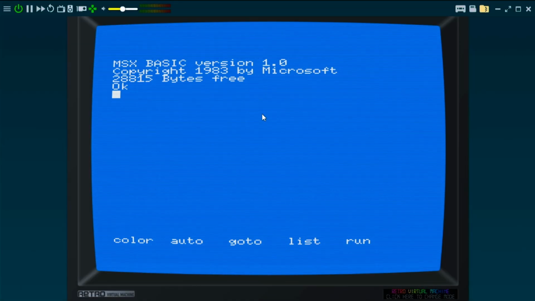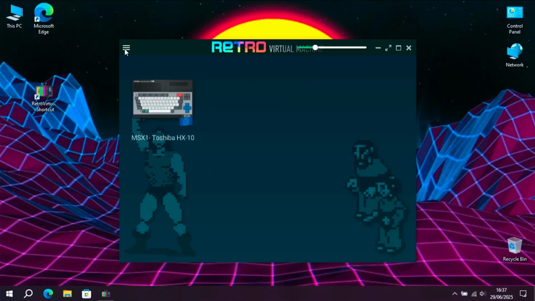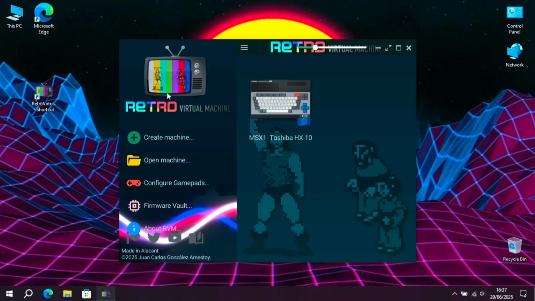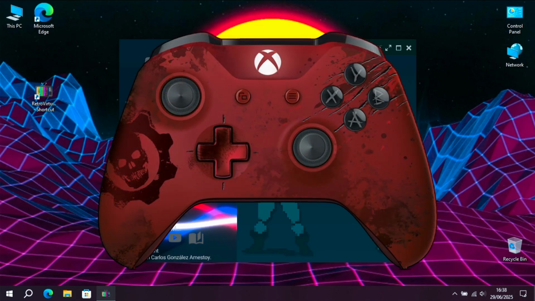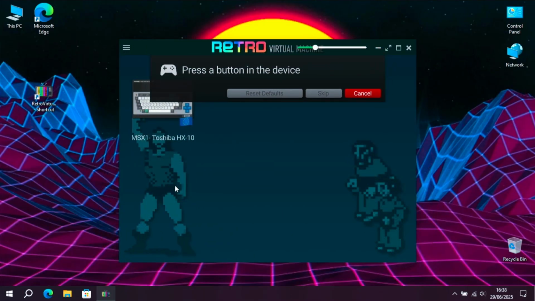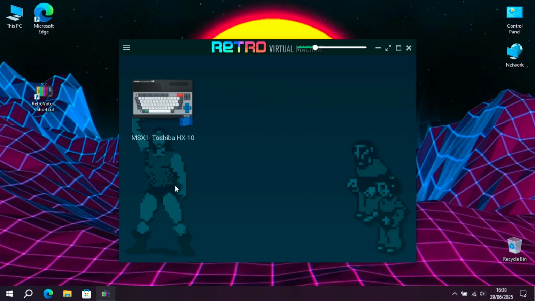If you want to add a controller to the system and use it as a joystick, I would suggest closing the virtual machine and its window. Click on the burger button in the top left corner, select Configure Gamepads, connect your controller. I'm using the Xbox One controller. Now follow the on-screen prompts. Once this is complete, this sets for the entire Retro Virtual Machine emulator, so it should work with all virtual machines you set up from here.